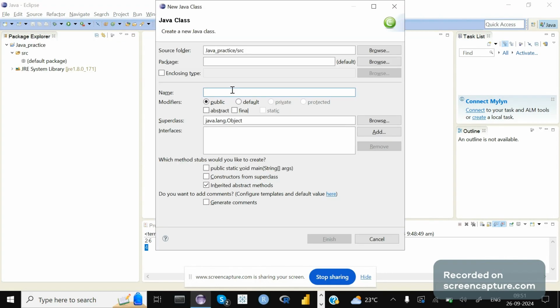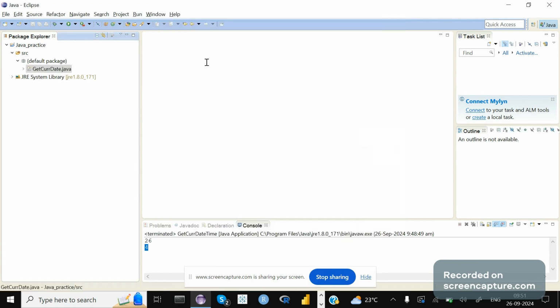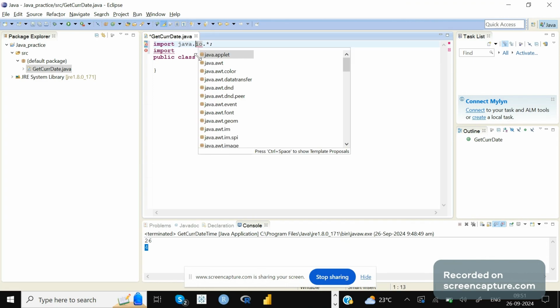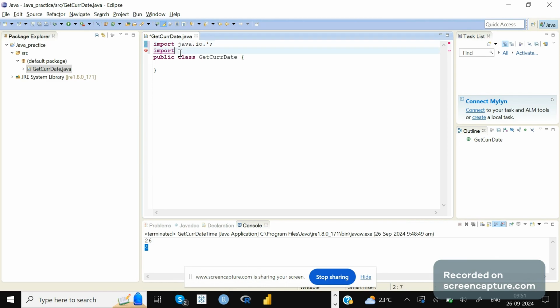Say get current, finish. Now I will write a code. I have to import first. Import java dot util dot star. Instead of star, I can take Date. Okay.